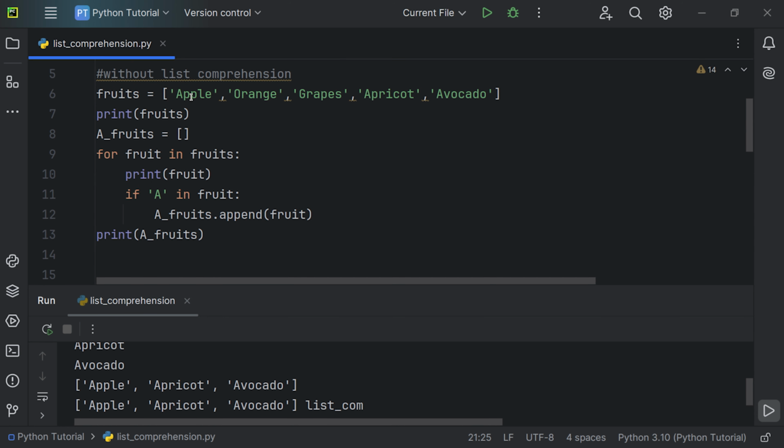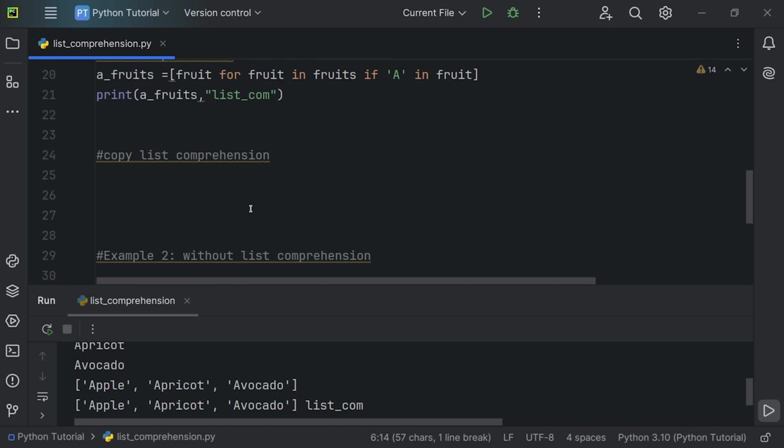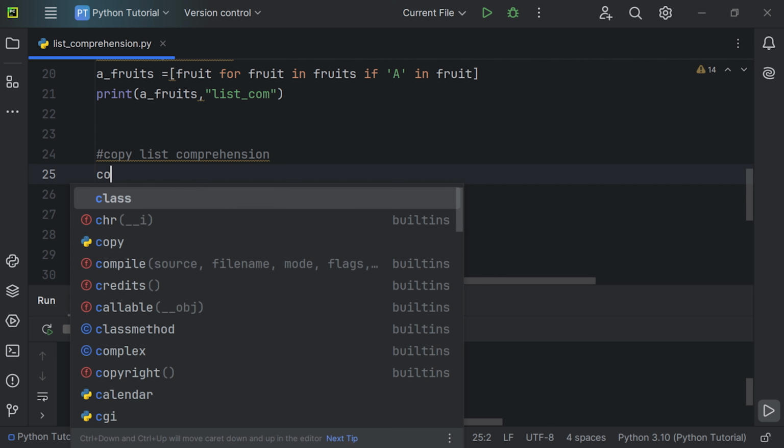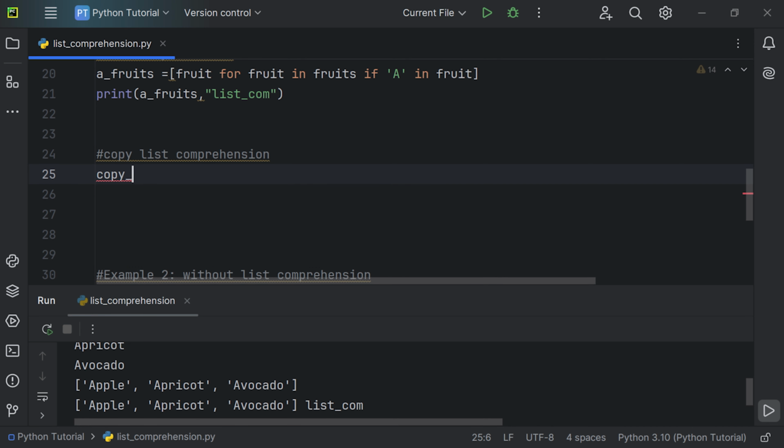Now let's see how we can copy a list using list comprehension. Here you can see that we have already created a list of fruits with multiple values. Now we just need to make a copy of this. So here we can just consider the variable name copy fruits, and we can just provide the expression. So we just need to get each of the fruit in the fruit list.